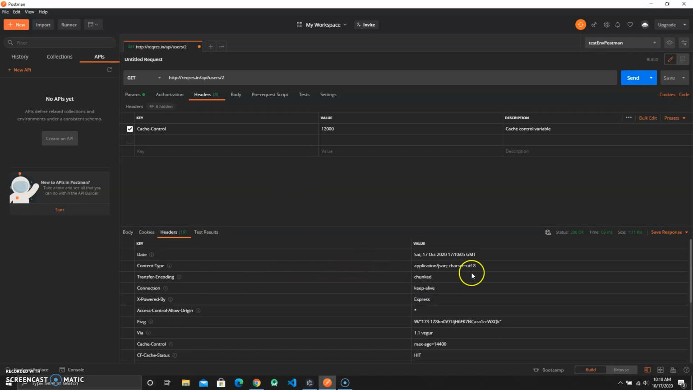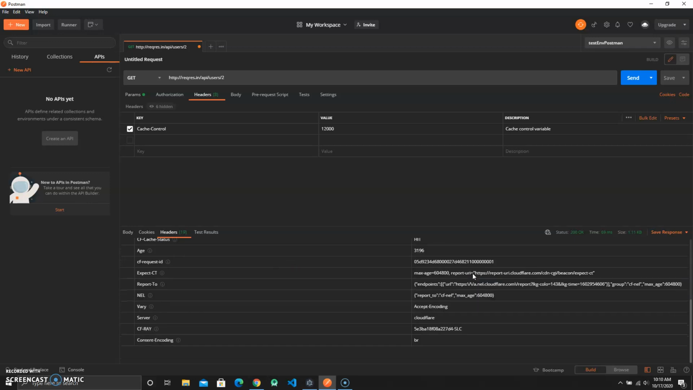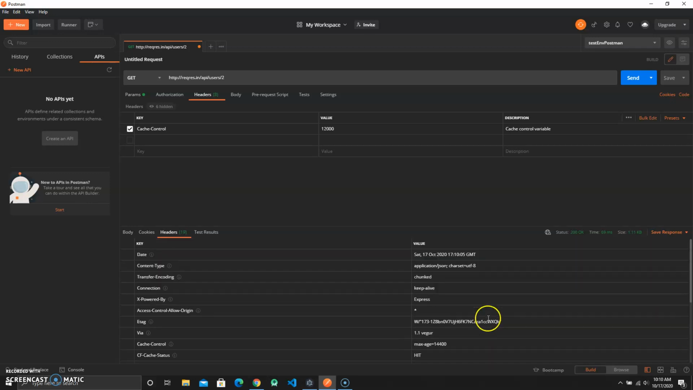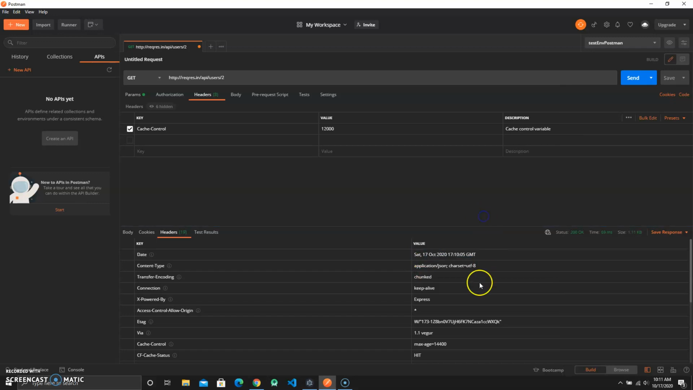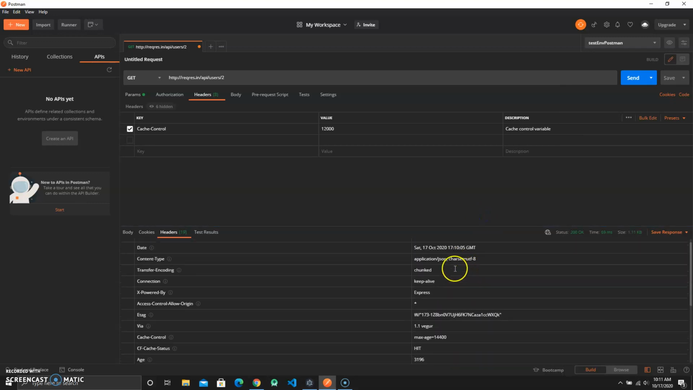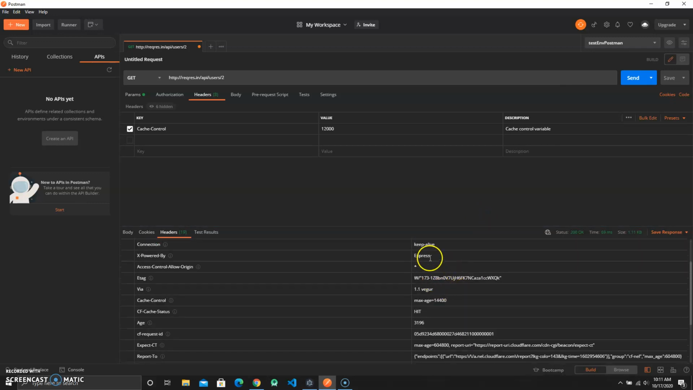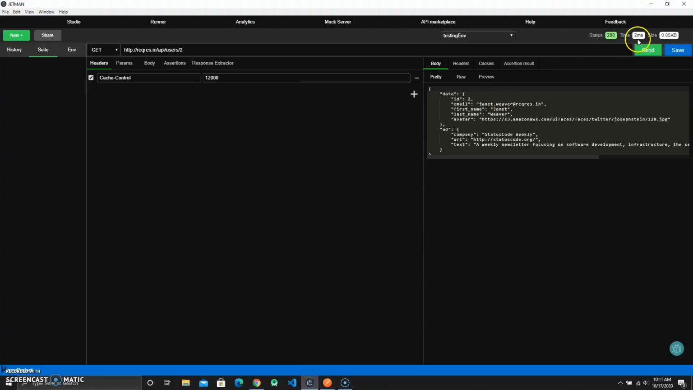But if you want to take a look at the statistics of the machine that the API is running in, then you can see here it says date when the API request was sent. As you can see, today's date is October 17th, and this matches this date. And you can see it's a JSON response. And you can see the backend server. The same way you can also see the response here.